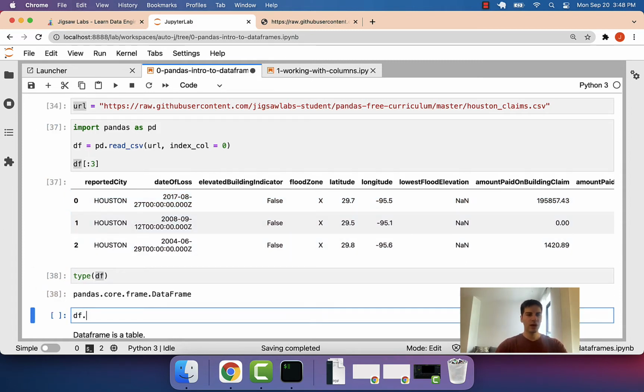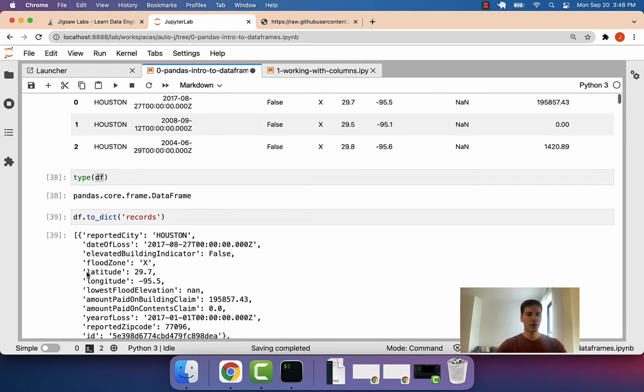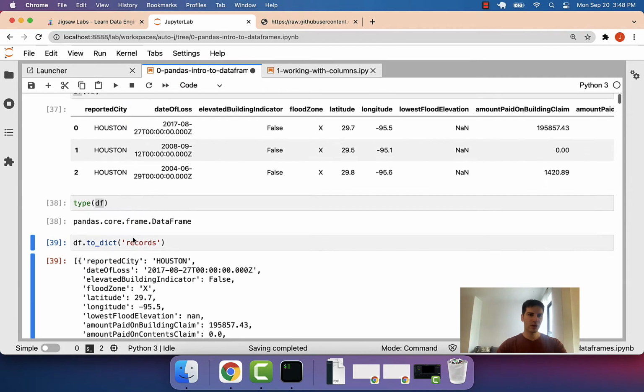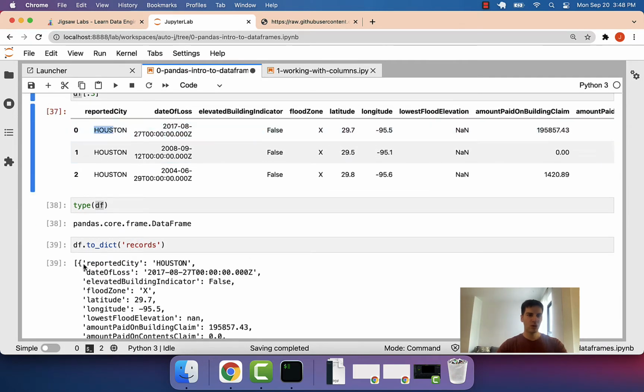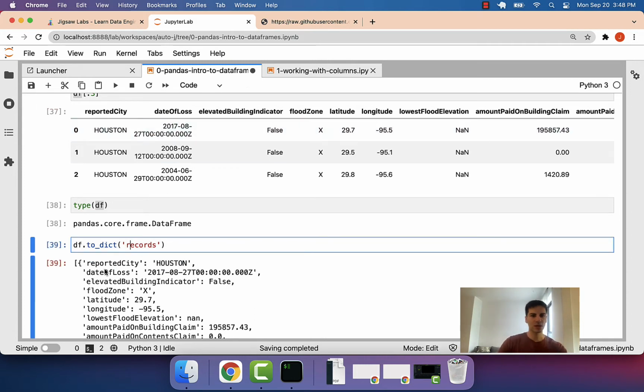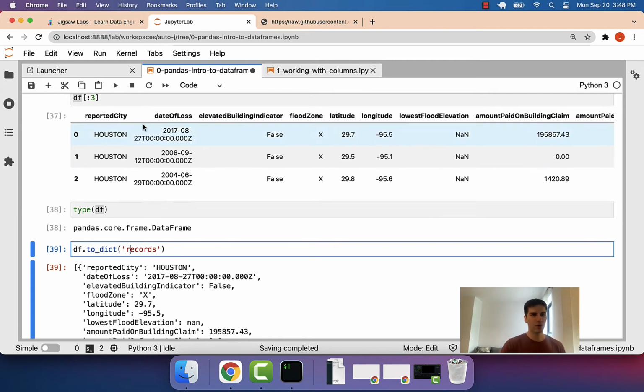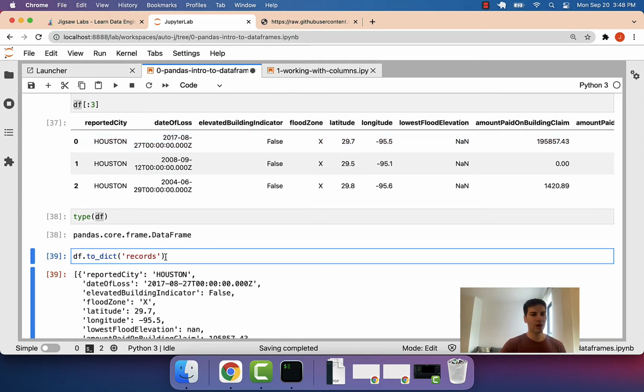If you do df.to_dict('records'), this will convert my data frame to a list of dictionaries. And you can see that first row has reported city is Houston, and date of loss is this. So these things are pretty closely related. And you can always convert your pandas down into Python if you'd rather work in Python.